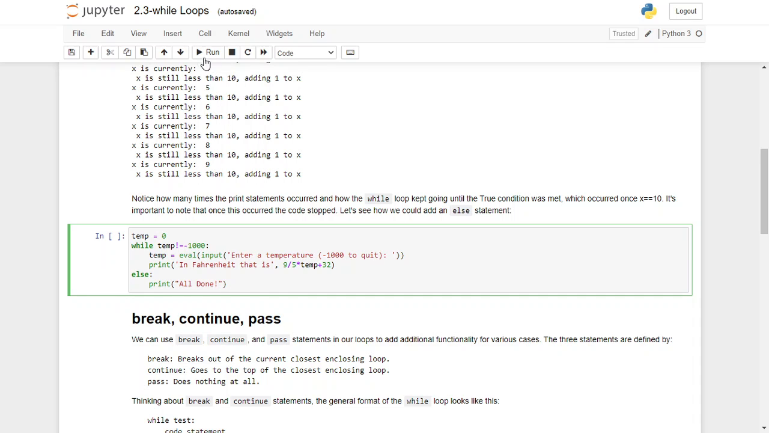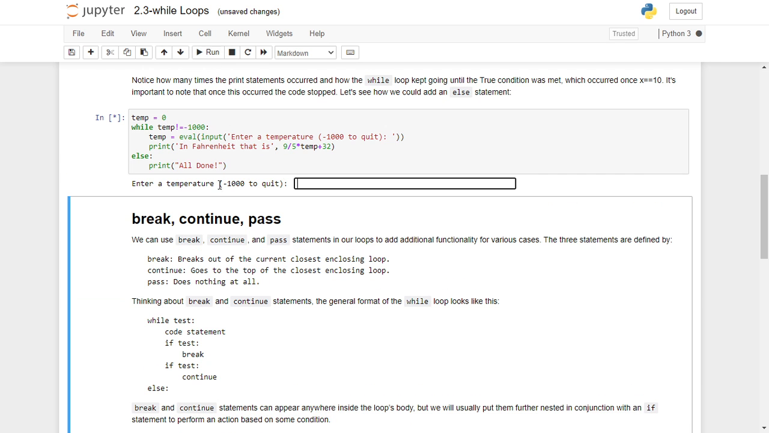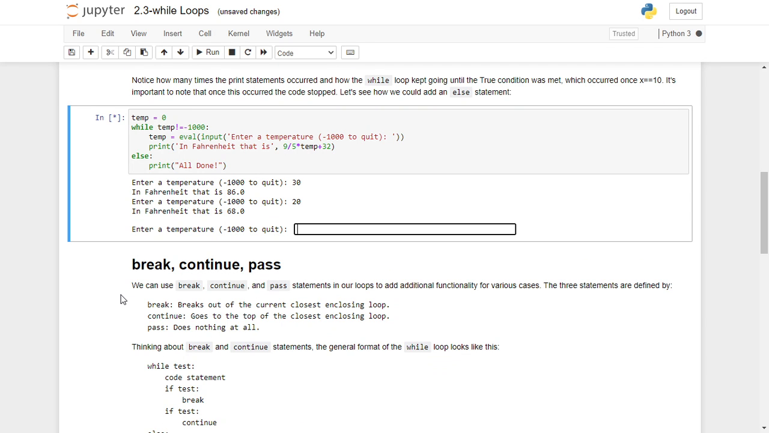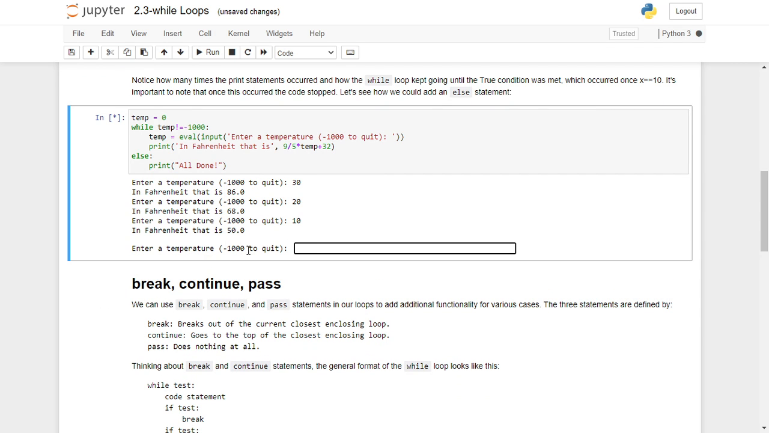So let's run this again. You will notice it's asking me to type something. Let's say 30 degrees. It's going to be 86. 20 degrees, it's going to give me 68, right? And then I can type 10. It's going to be 50, right? So if I type negative 1000, what will happen? Then I am going to get negative 1000, and this one will still be executing.